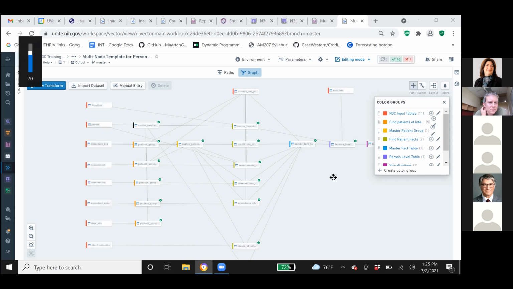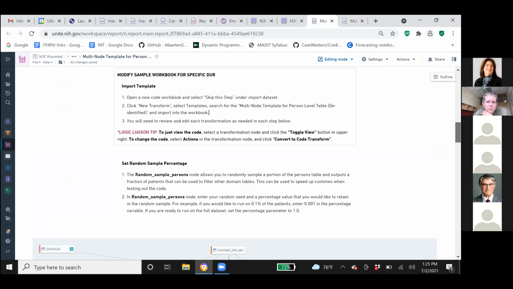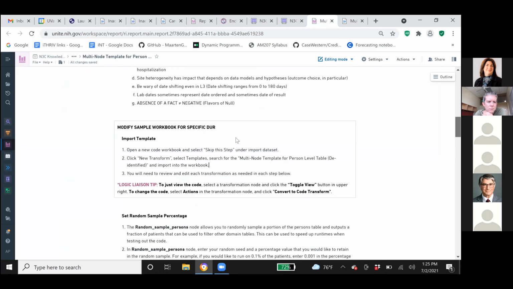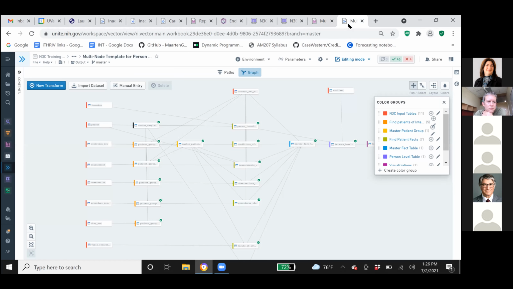Okay, so next is the orange level of tables. And like I was explaining earlier, when we're making our cohort or master patient group, we've been using these terms interchangeably, but we mean the same thing. Essentially, it's just the patients that you're interested in analyzing. So again, the inclusion-exclusion criteria. For your analysis, it might be that you're looking for only COVID positive patients that have been put on a ventilator within a certain time frame.